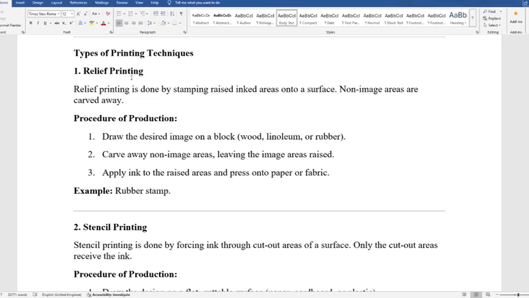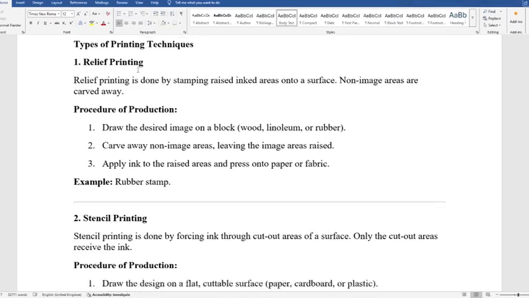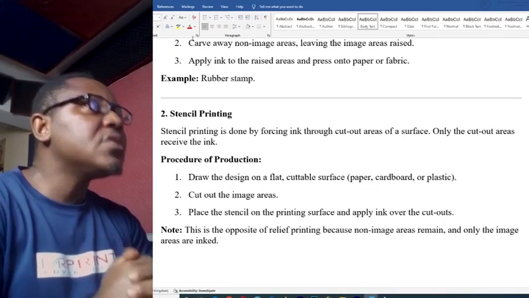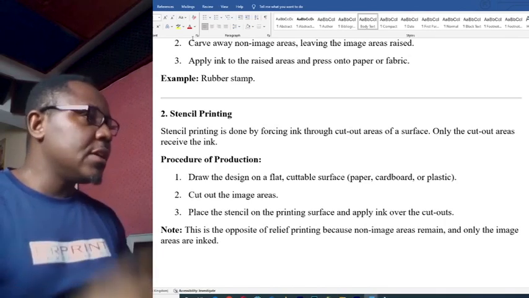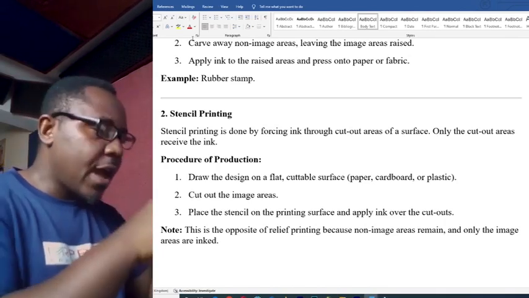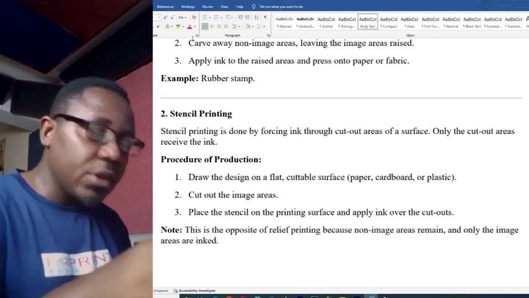The next one is stencil printing. Listen attentively. Stencil printing is done by forcing ink through a cut-out area of a surface. Only the cut-out area receives the ink. Now let's say I have a paper. I write the same Kofi, I construct the letters of Kofi on it.